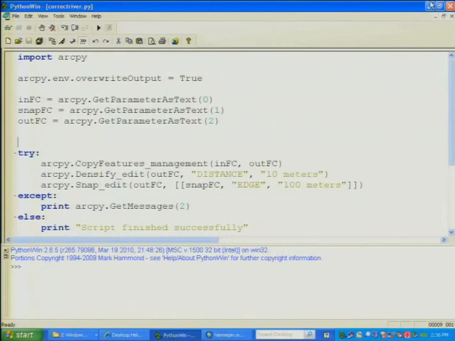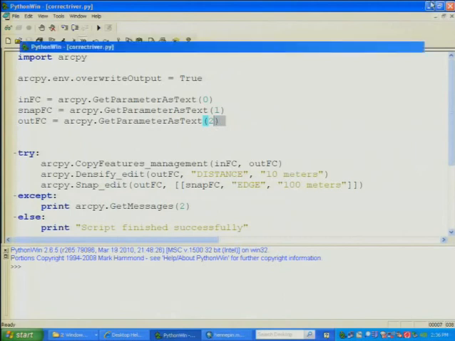So one of the nice things about creating Python scripts that are adaptable and take input arguments is that you can then take those.